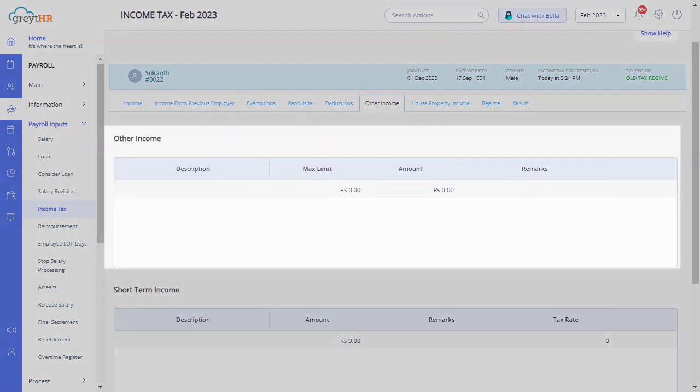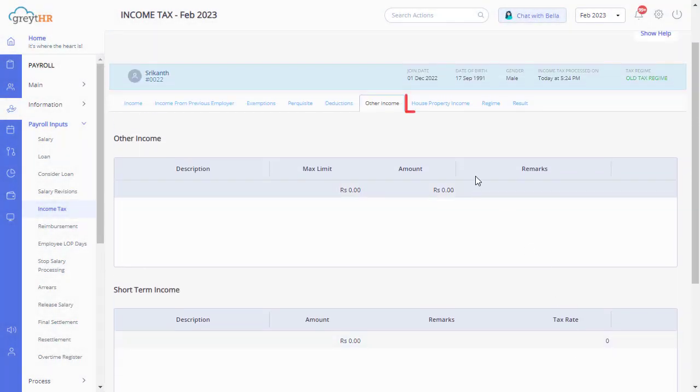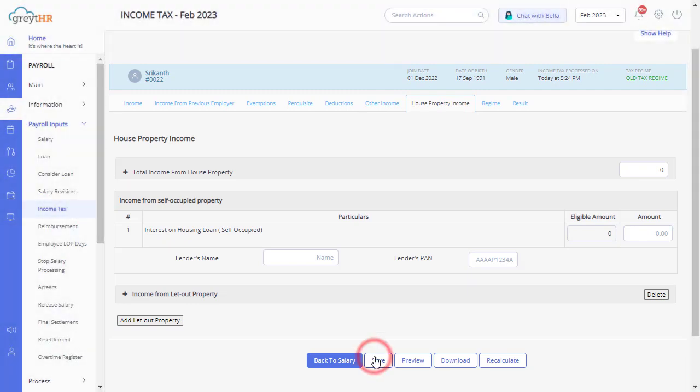The other income tab will help you to enter the other income details of the employees. You can double click here and enter the details to proceed. Similarly, you can use the house property income section to update the information in this particular category and click Save.